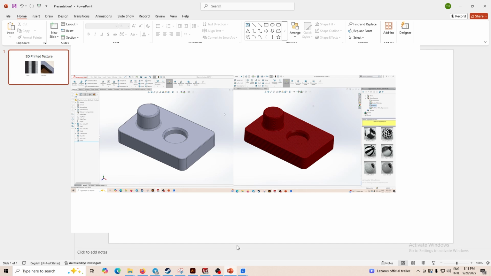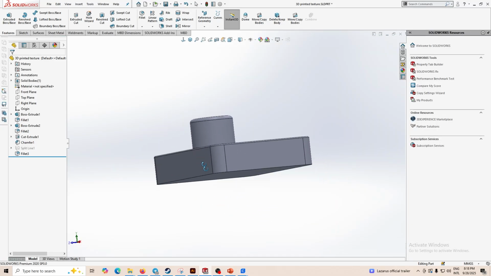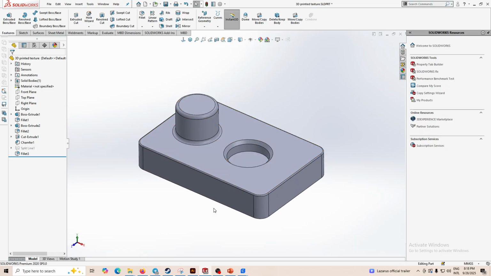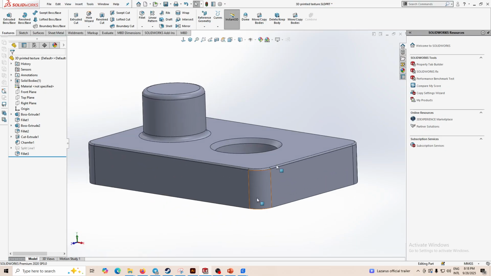Today I want to share something about creating a 3D printed part texture in SolidWorks. So we have a model here. Right now it's a plant's body. It doesn't have any texture on it.